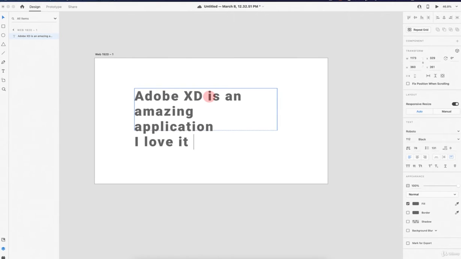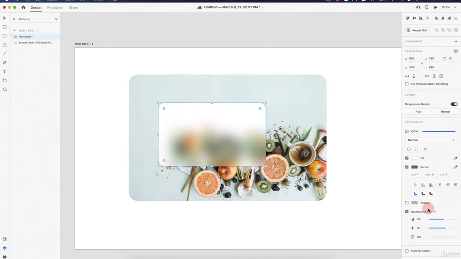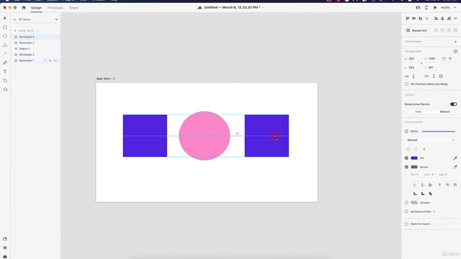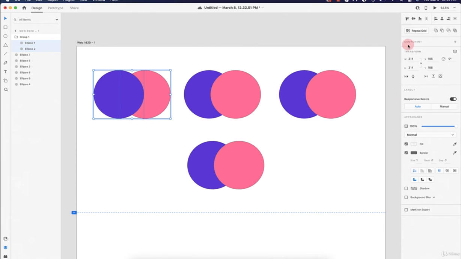After that, we will work with the text. I will show you everything that you need to know about the text tool and how to use it for your designs. After that, I will show you how to work with the image. We will start with importing the image and then adjusting this image for our designs. After that, we are going to cover the alignment tools and Boolean operation.